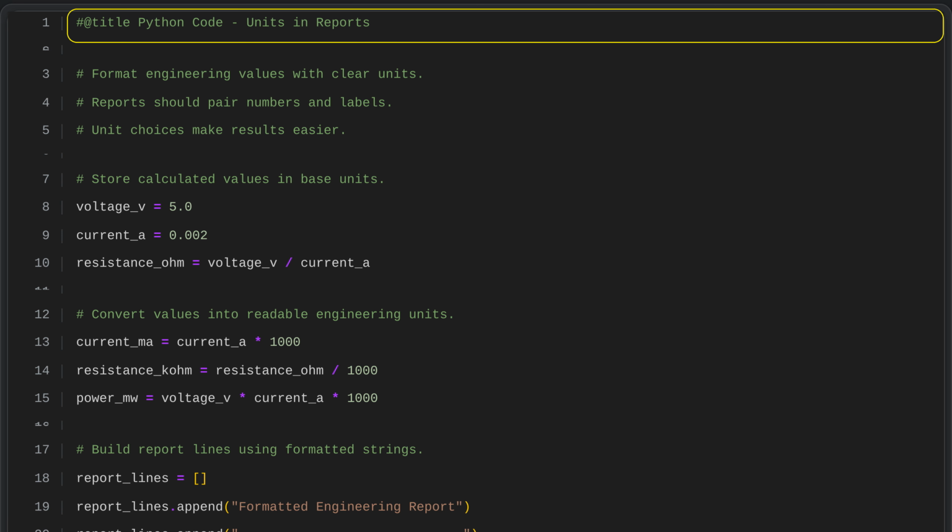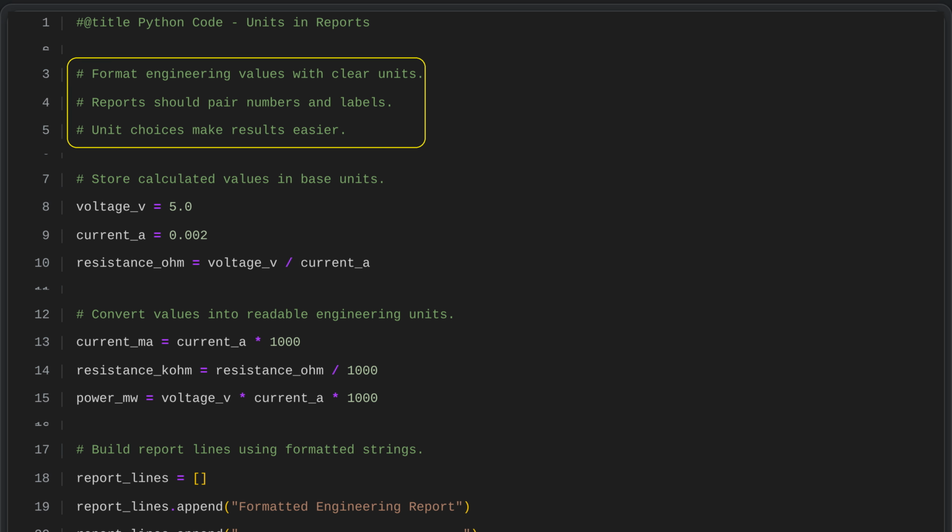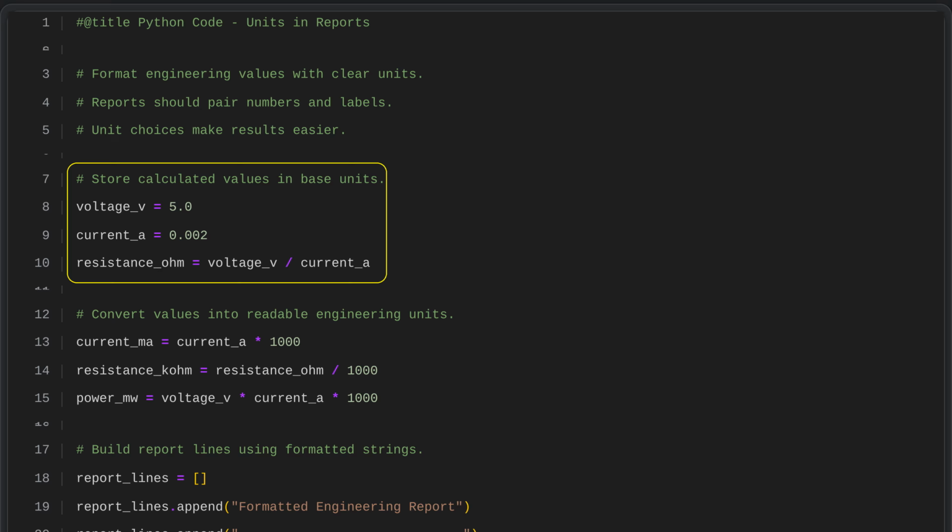Python code, units in reports. Engineering reports should present values with clear units and pair every number with its label. Choosing appropriate units makes results easier to read and understand. Using Ohm's law, resistance is found by dividing voltage by current. With a voltage of 5.0 volts and a current of 0.002 amperes, this calculates the circuit's resistance, which represents how much it opposes the flow of current.